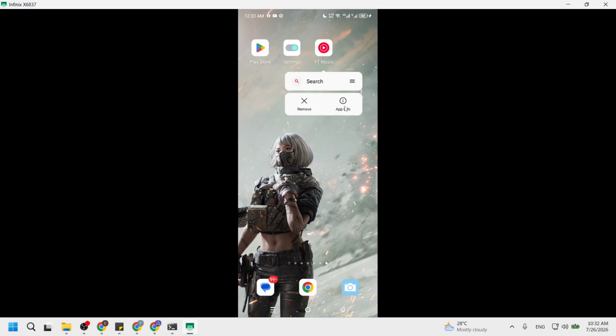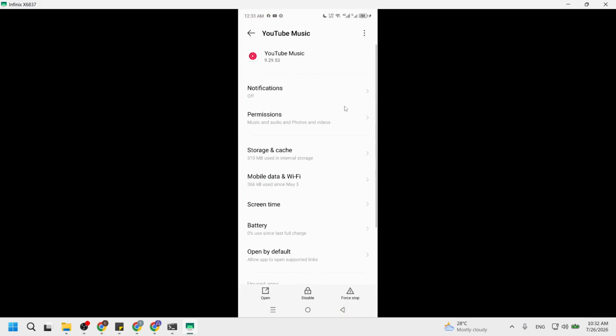Next up, tap the App Info icon, which looks like a small eye inside a circle. This icon is typically found within the menu that appears after your long press. By selecting this, you will be directed to a screen that provides detailed information about the app. This includes its storage usage, permissions, and data consumption. Understanding this screen is valuable because it allows you to monitor and control how YouTube Music interacts with your device.